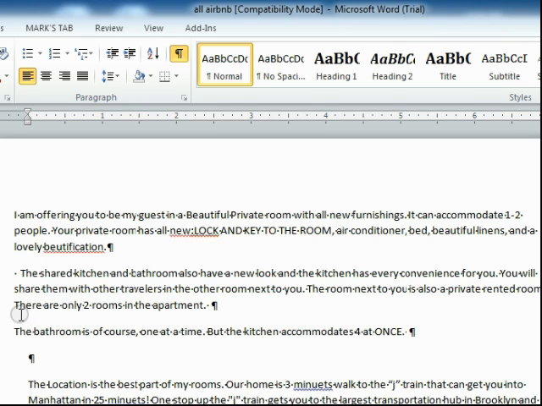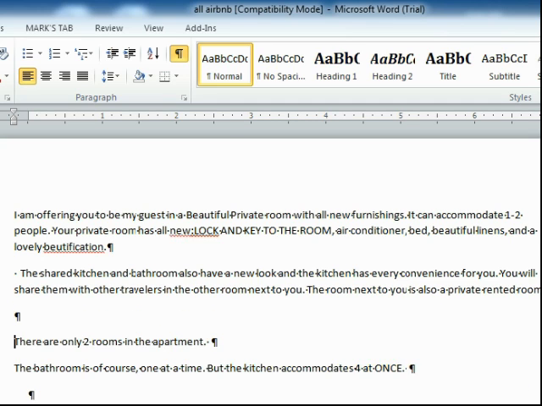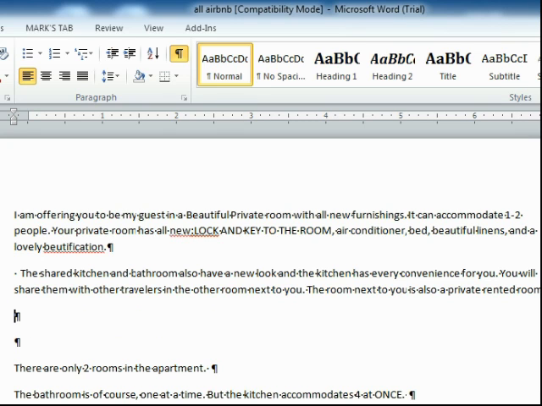For example, if I click the cursor here, let's say here, or here, and I hit Enter, a new paragraph is formed. Hit Enter, a new paragraph is formed, and so on. See? Now, this is a blank paragraph, and this paragraph can have any text I type in.